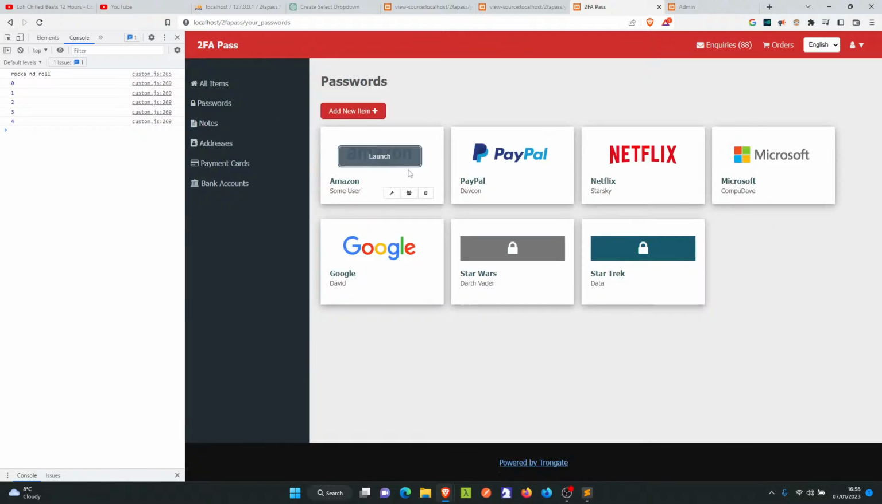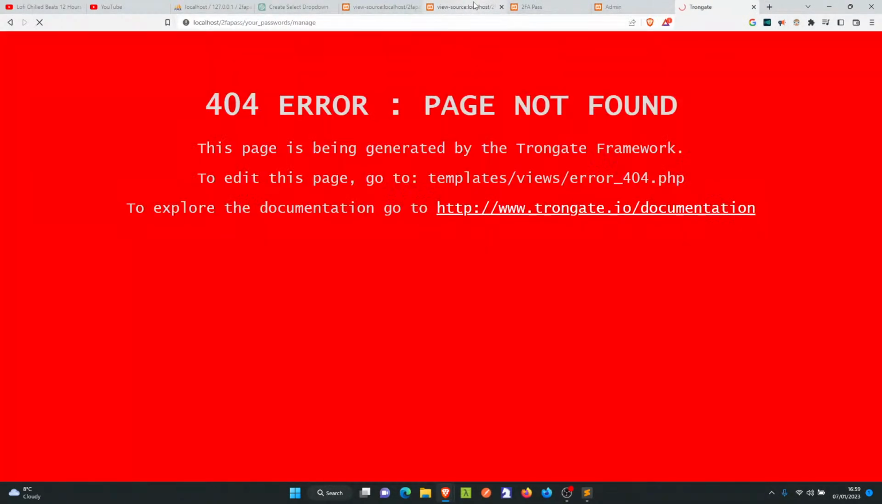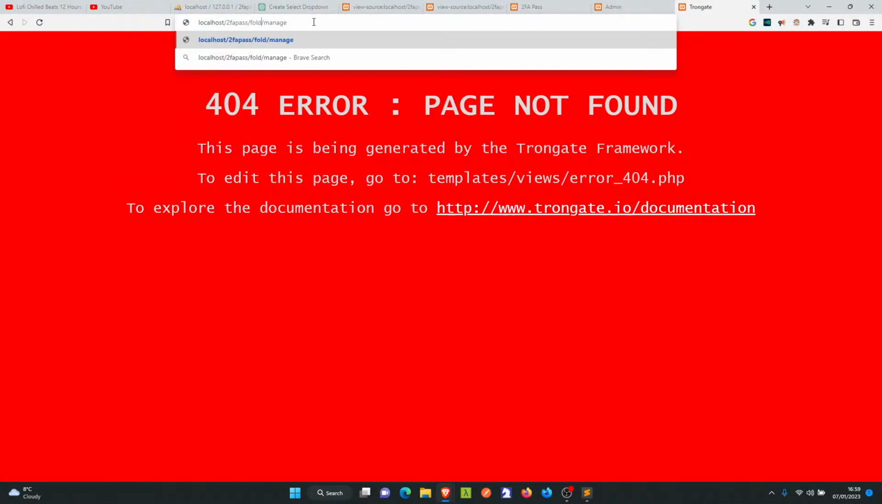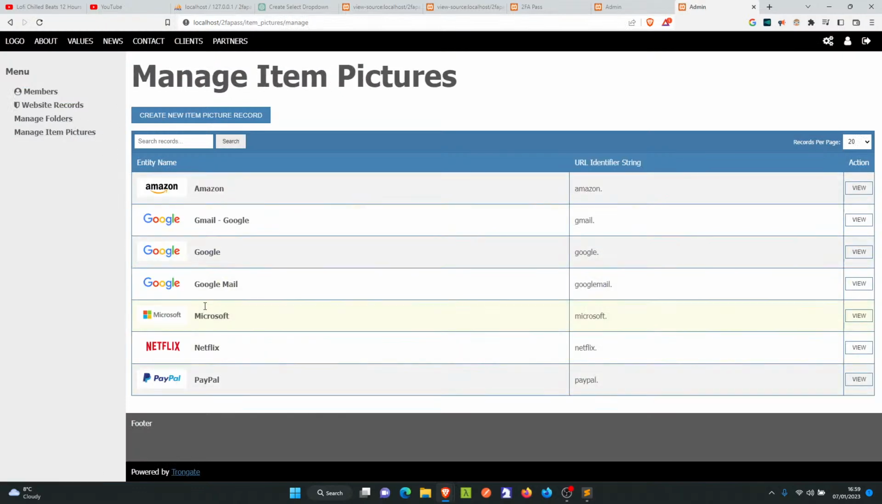So the next thing that I want to do is make it so that if they add in a record with, say, a Gmail address or something, I want it to automatically add a picture. Let me show you what I mean. It's actually not too difficult. So if we go to something like, here's our admin panel, right? And you can see I've got manage item pictures here. And you can see I've even added a bunch of pictures, okay?